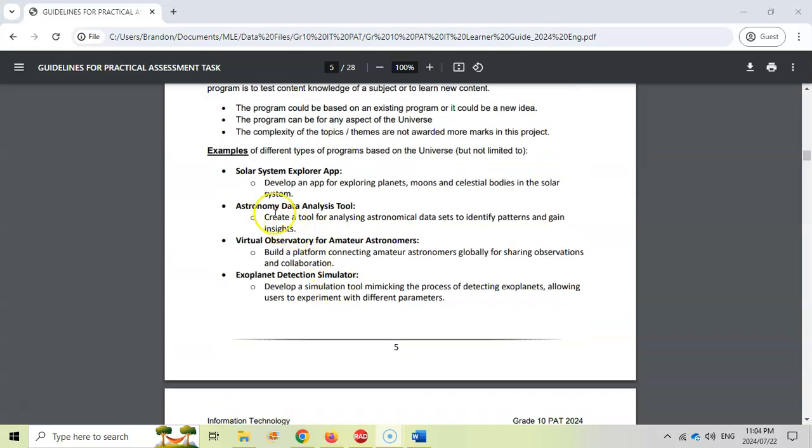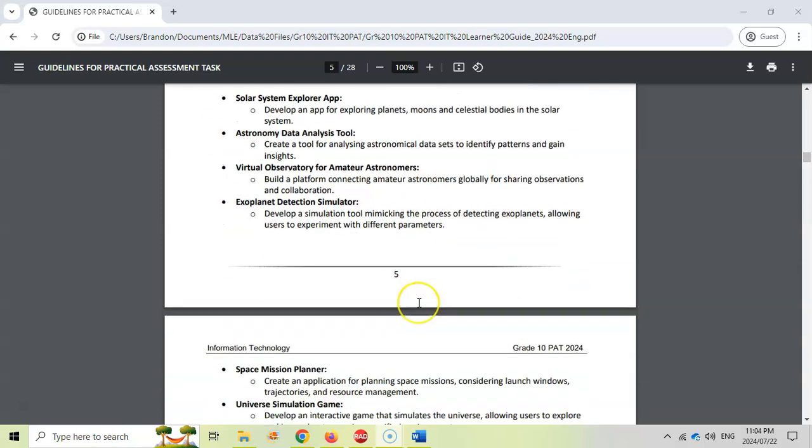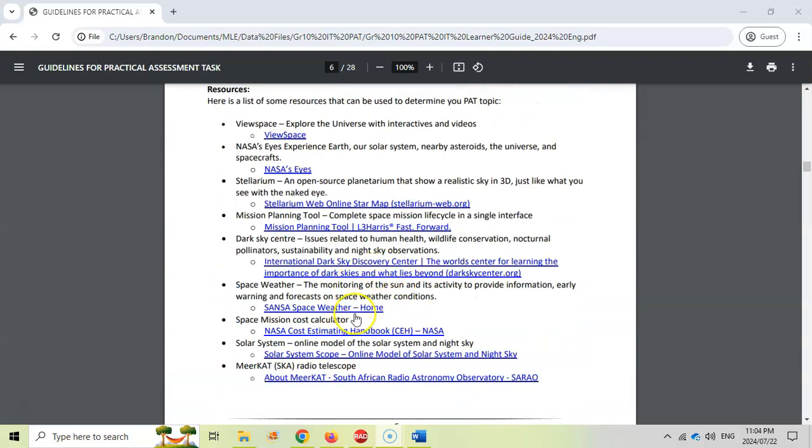You could probably go outside of this list of options. It says that you're not limited to them. So if you can think of another idea, that's great, as long as it fits in the universe realm of the theme. You're going to need to do some sort of research just to get some ideas. Maybe even go look at other programs that teach you about space, about the different planets, to give you some ideas of what you want to do.